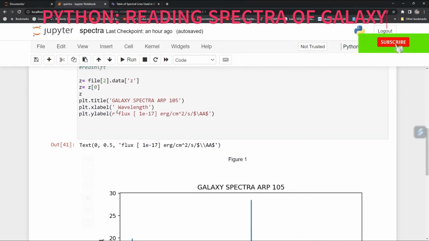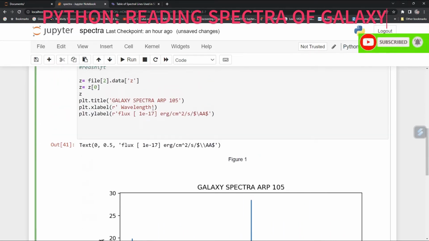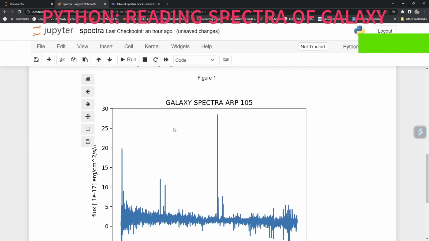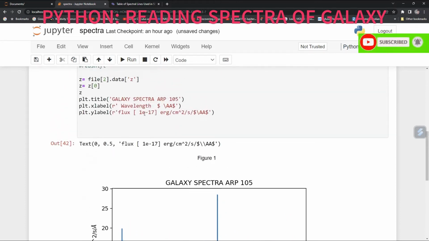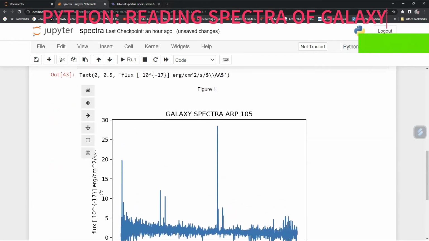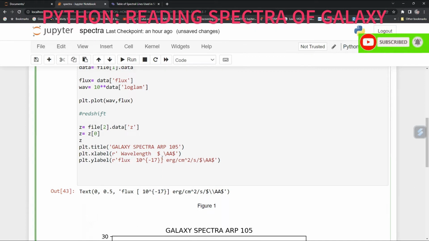You can also give the unit, so just type here backslash AA, it is in angstrom. So this way we can do, maybe 10 raised to, yeah, that will work much better. Yeah, 10 raised to minus 17. Yeah, so this way.